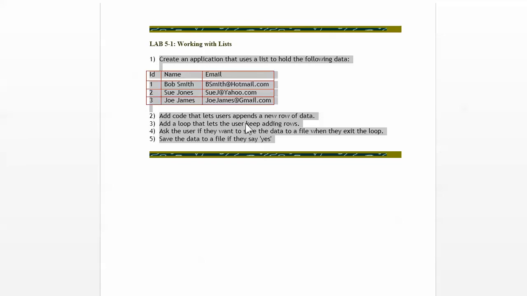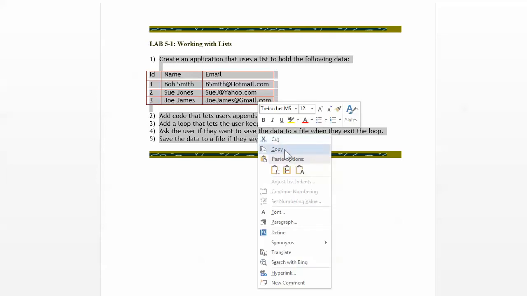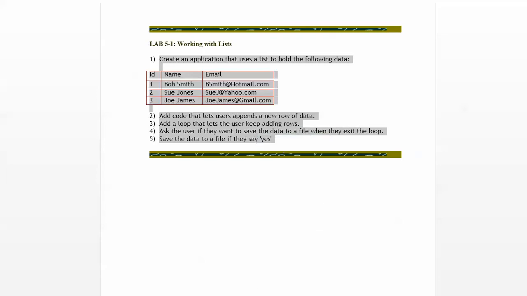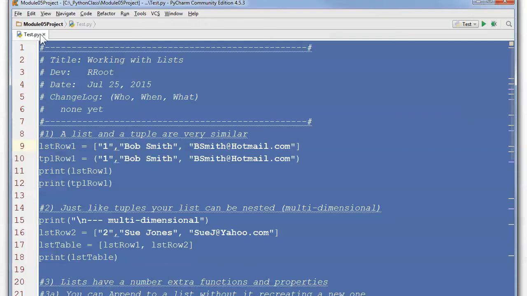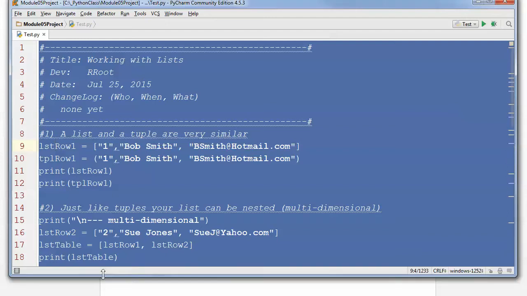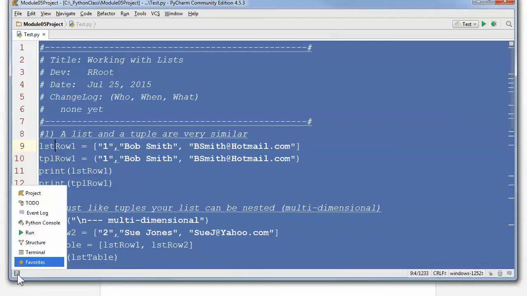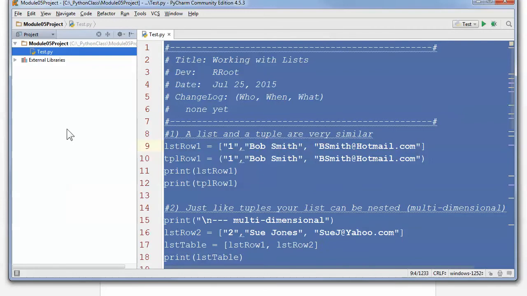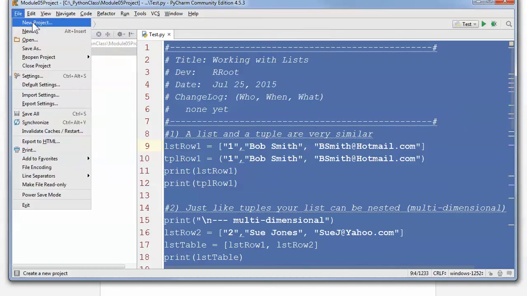So I'm going to start by copying the instructions and making a new Python file in a Module 5 project. I don't see the project window over here. So down here at the bottom there's a little window button, and I'll show that. There we go. Now I've already made the Module 5 project earlier. You've seen me make projects in the previous video, so hopefully that makes sense.